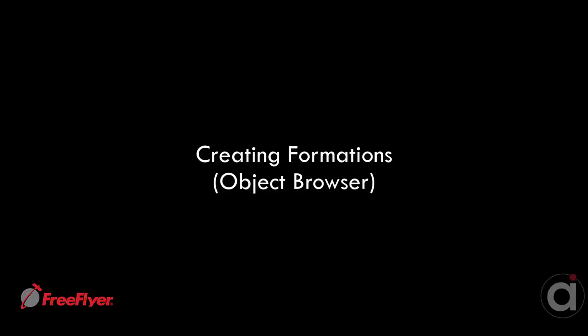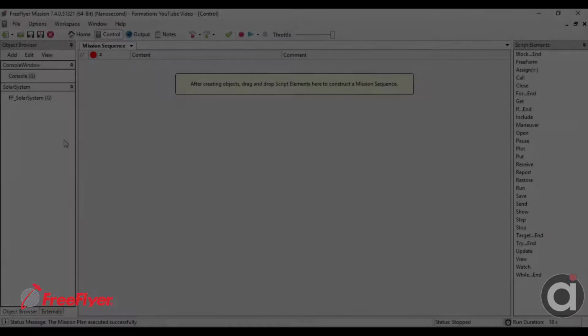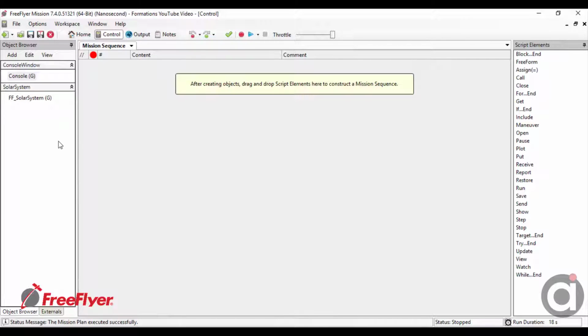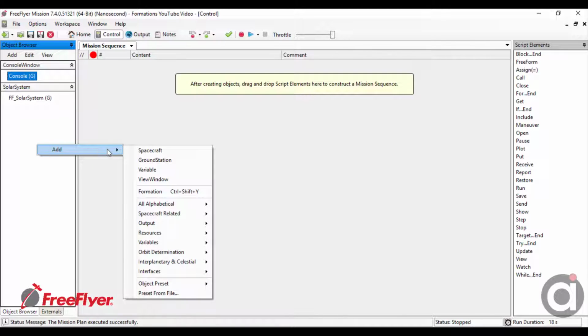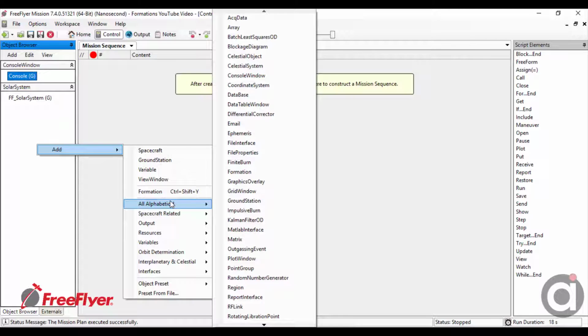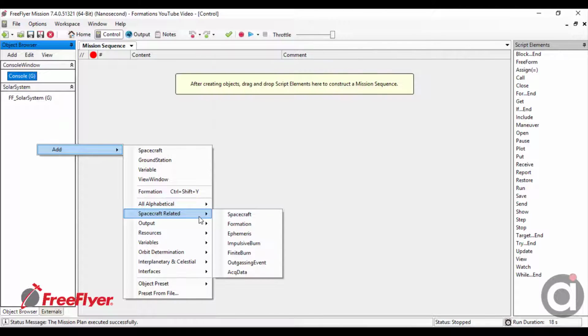The first thing that we will cover is creating a formation through the object browser. Formation objects can be created either through the object browser or through FreeFlyer's script editor. From your mission sequence, go to the object browser, right-click to add an object. You can find formations from either going to all alphabetical and going to the Fs, or you can get there by going to spacecraft related and clicking formation from there.